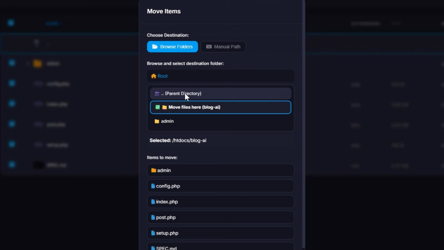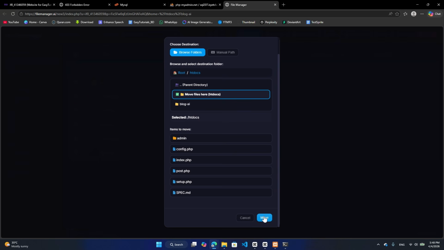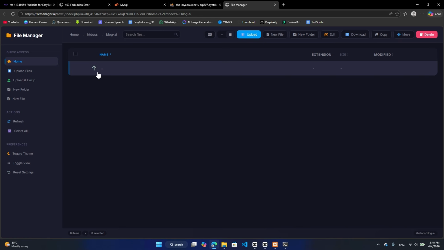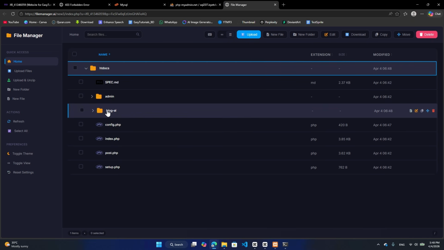So click here move and click here root. Okay, parent directory htdocs. Move the files here to htdocs. Now click here move. Then all the files will be moved into htdocs. Now let's go back here. Here this is the htdocs. We have all the files, but we have an unnecessary folder, blog-ai. So you can delete this.